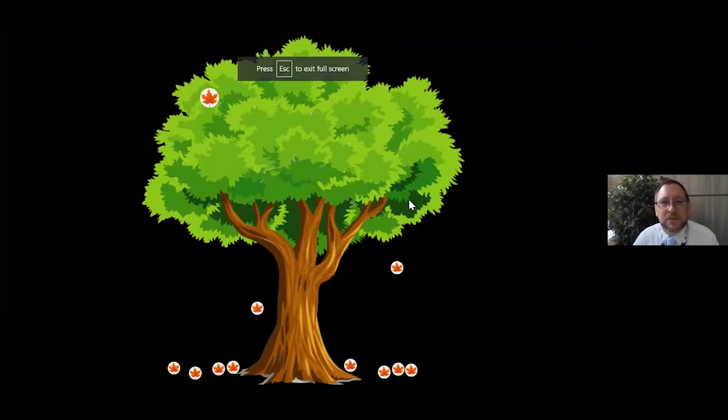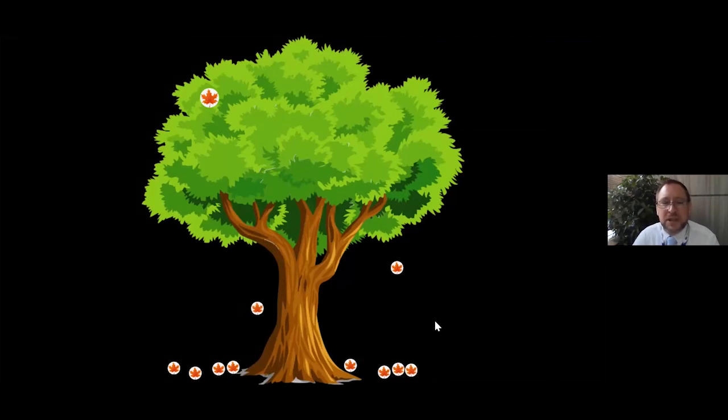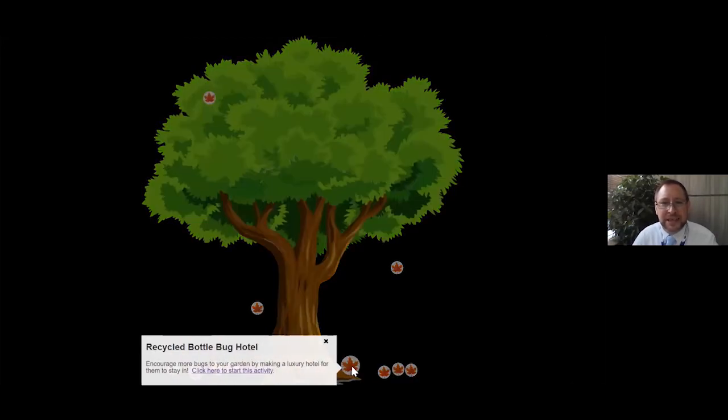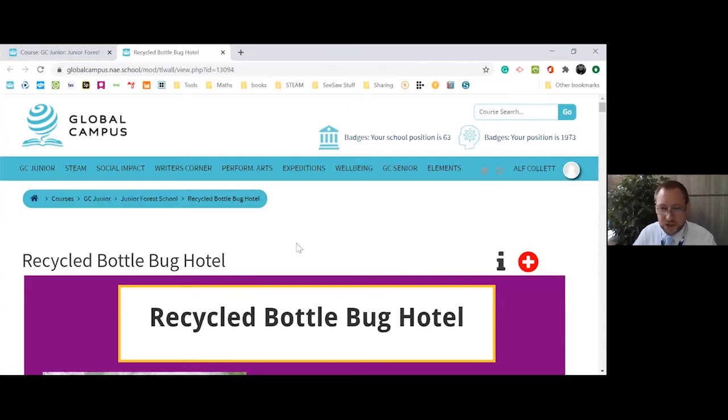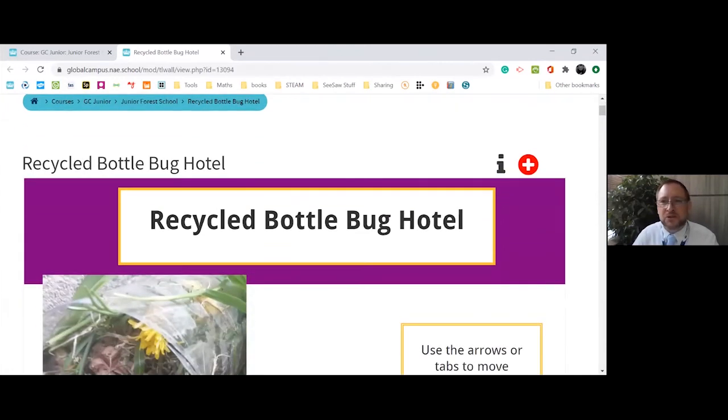And like I said previously, these are the new activities that are falling straight from the tree. And these are some of the past activities. There will be a new tree each term, but that means you will still be able to access the old trees as well. So I'm going to click on one of the activities here, the recycled bottle bug hotel activity that year 2 and 3 did. So let's have a look at this activity. And this takes us to the page here, which gives the instructions and the learning on how to make and why they should make a recycled bottle bug hotel.